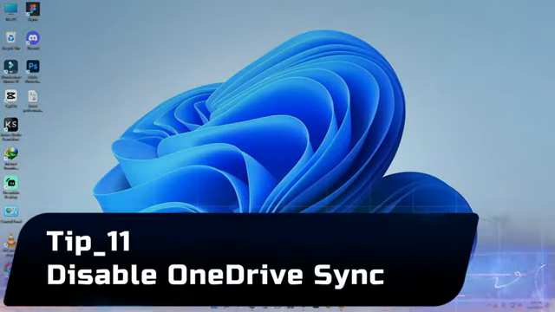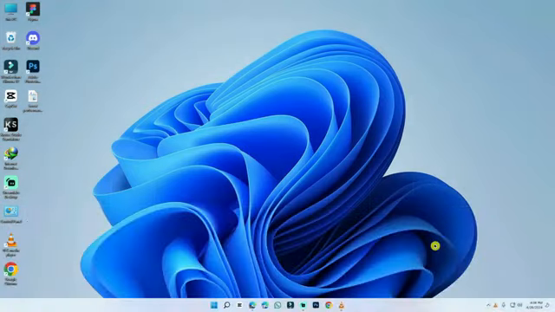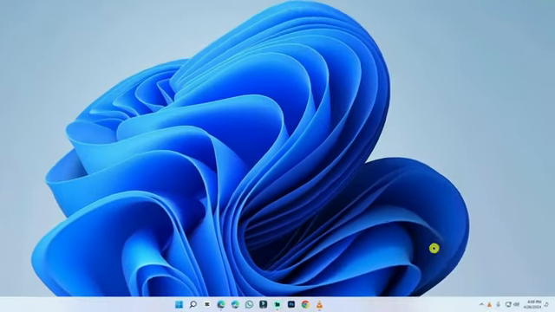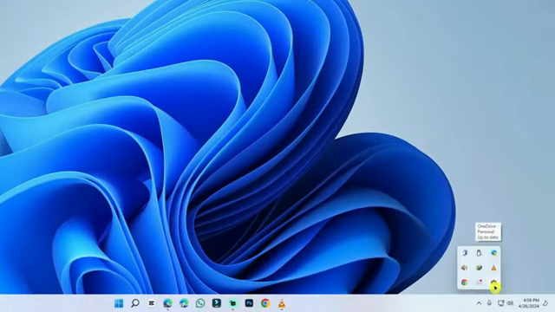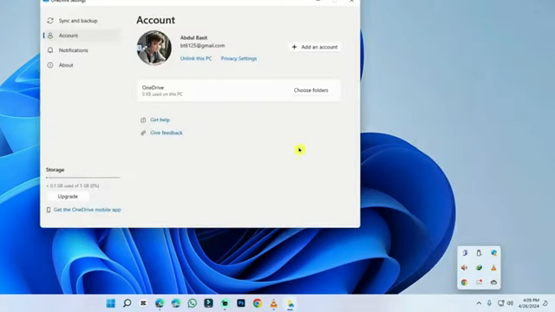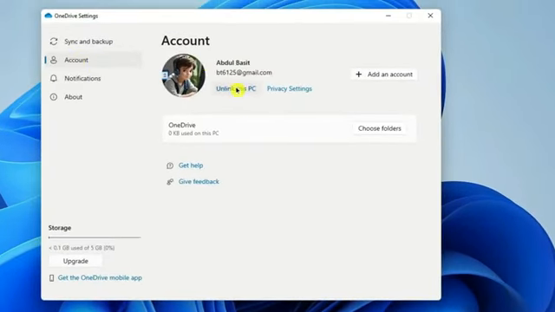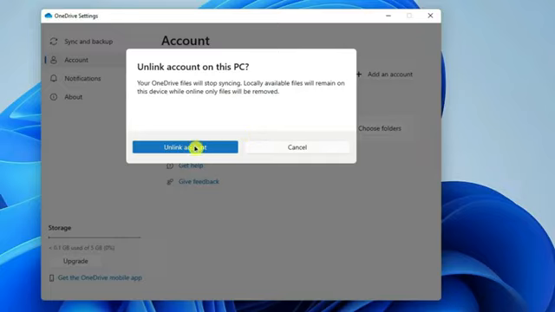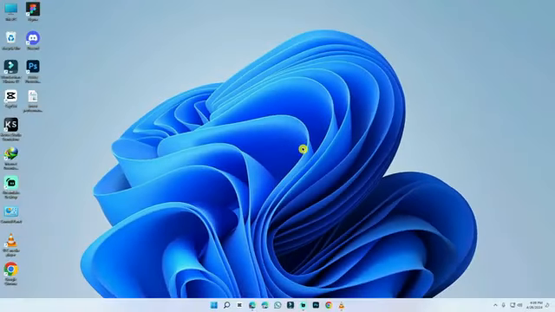Tip number 11, disable OneDrive Sync. OneDrive Sync can consume resources. Right-click on the OneDrive icon in the system tray, go to Settings, Account, and click Unlink this PC. Disabling OneDrive Sync can free up system resources and improve overall performance, especially if you're not using OneDrive regularly.